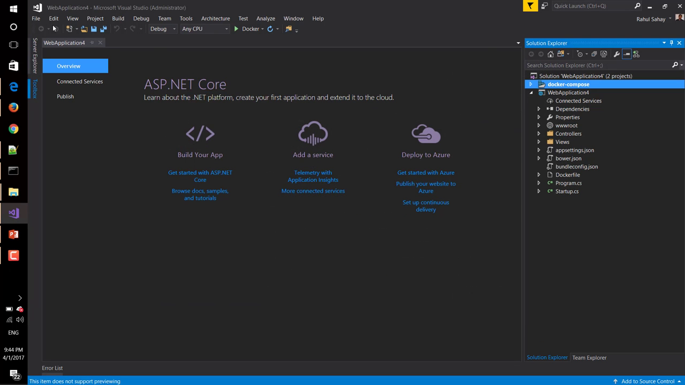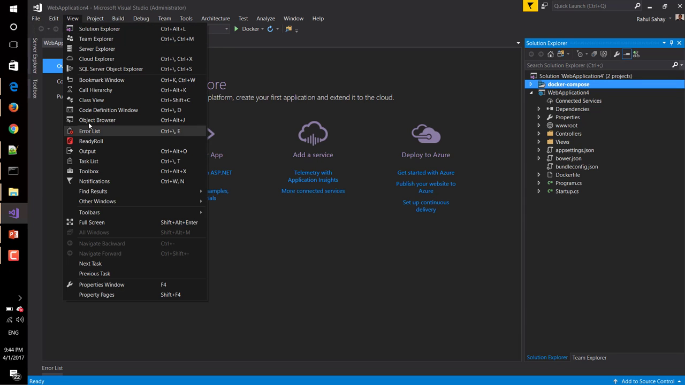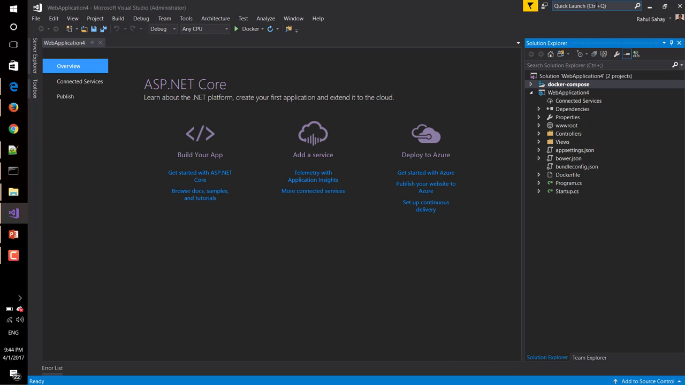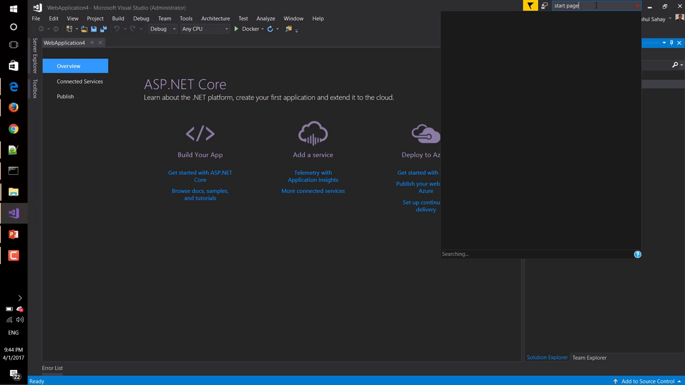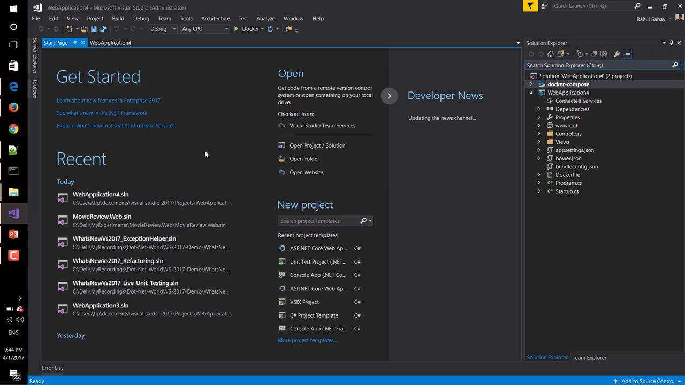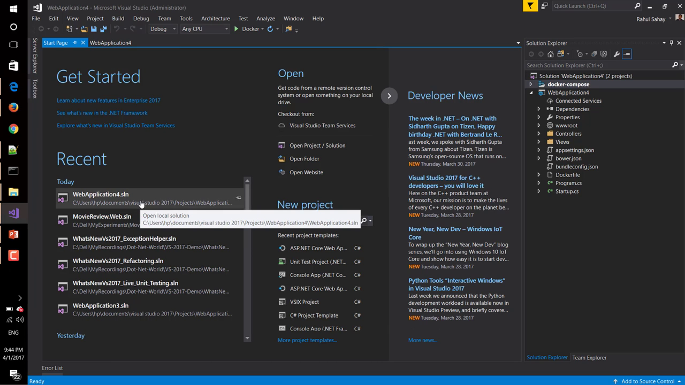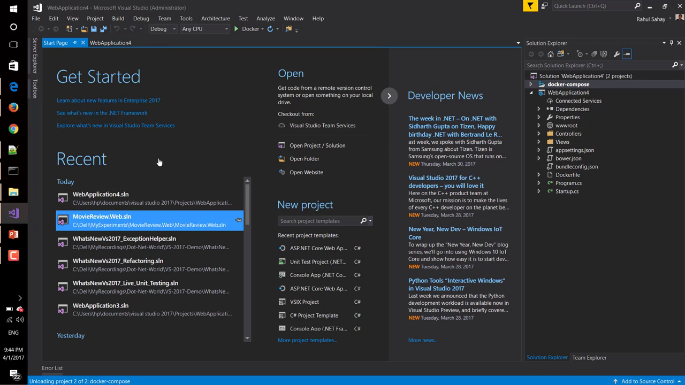Let's close this guy. One more change: now the start page is in the File menu. Earlier it used to be a part of the View menu. Initially I was not finding that, so I usually use this quick launch window. It will quickly launch all the things for me, and it will also tell me where it is currently based. So I can quickly open this movie review.